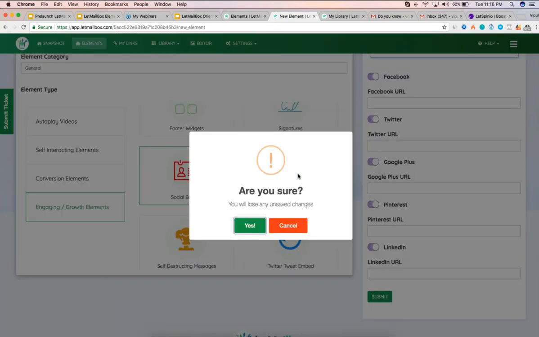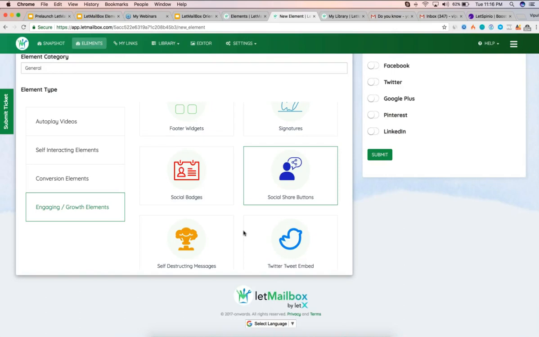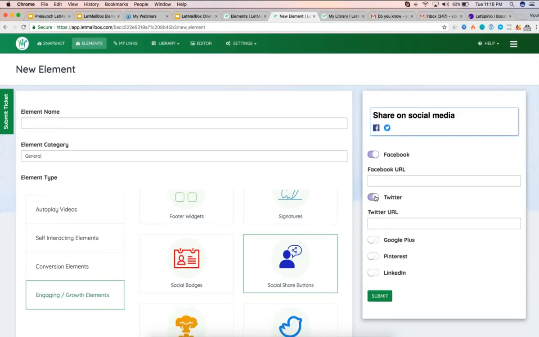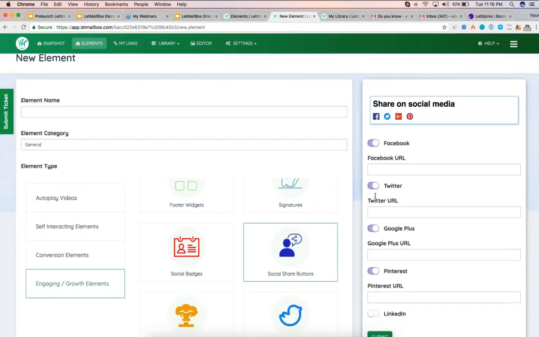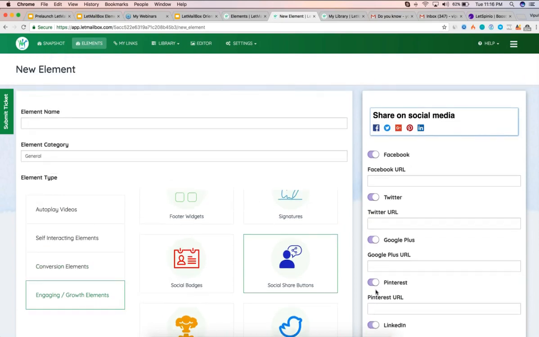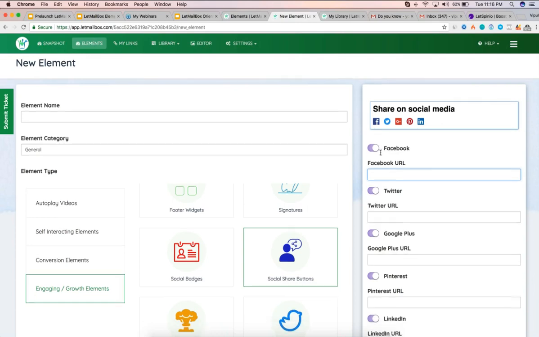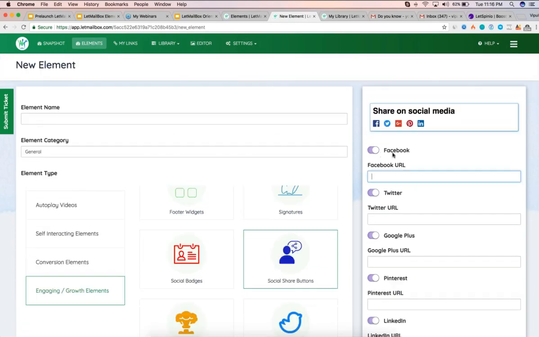The next is social share button. This is again a very interesting thing. When you click on social share, you can simply add any URL over here. And when people click on this particular share button, that particular content is going to be shared over Facebook or Twitter or Google Plus or Pinterest or LinkedIn. Now, this is again a very interesting thing. Both of these are practically used if you want to give your people an option to engage with you over social media as well, or grow your following over social media.